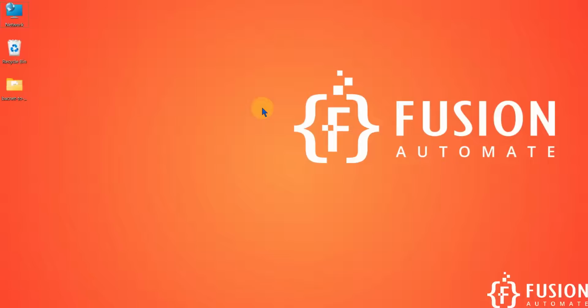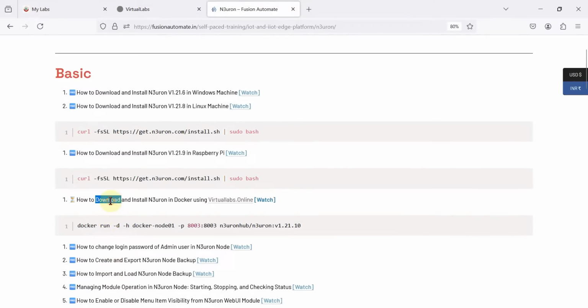Hi everyone and welcome. In this video we will see how to download, install and run N3uron in Docker using Virtuallabs.Online. Virtuallabs.Online is a platform to get a free Linux server or Docker-ready server for 2 hours. I have set up my Docker-ready server using Virtuallabs.Online.